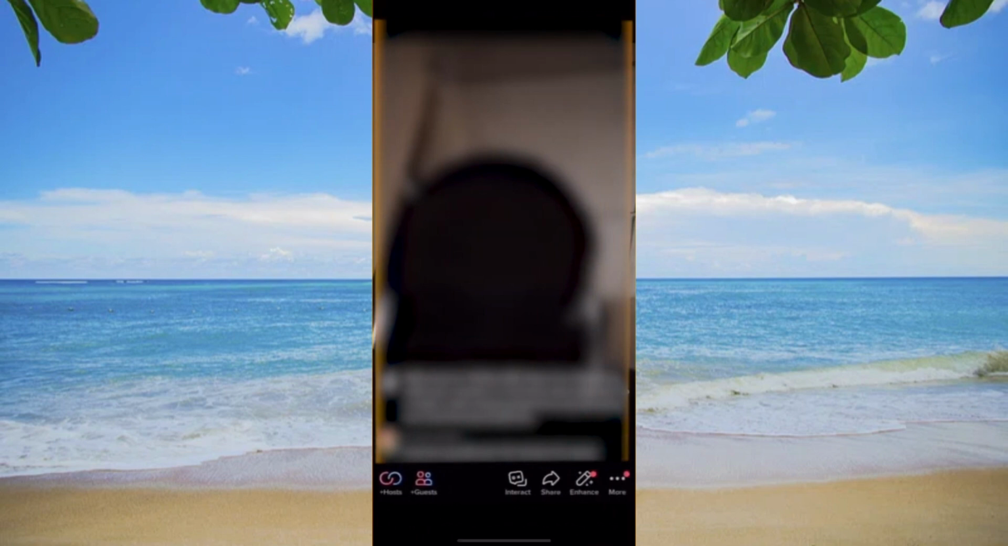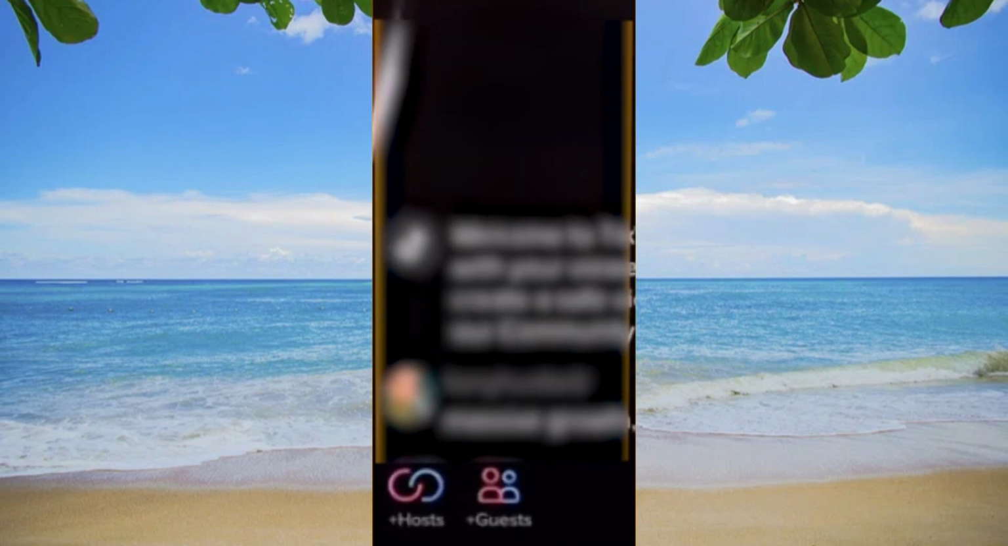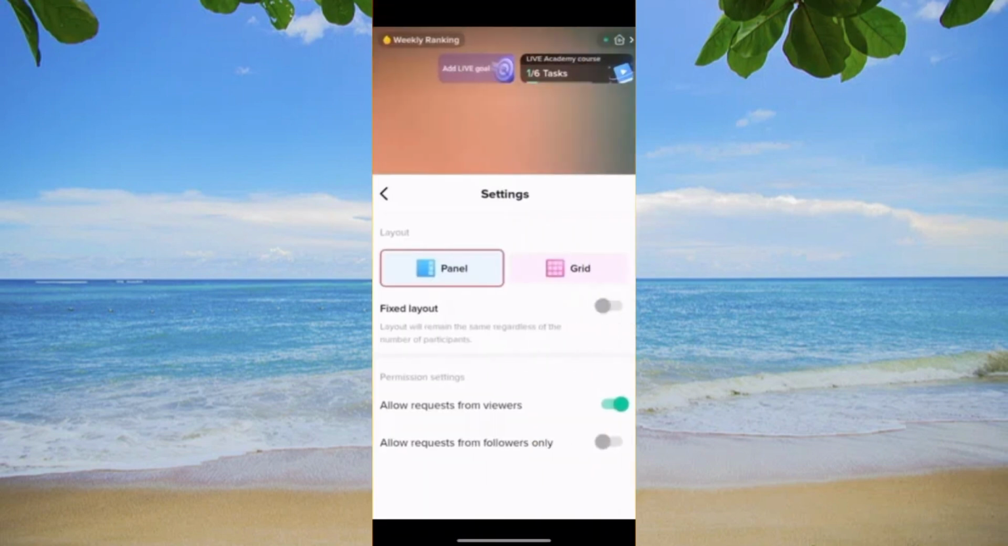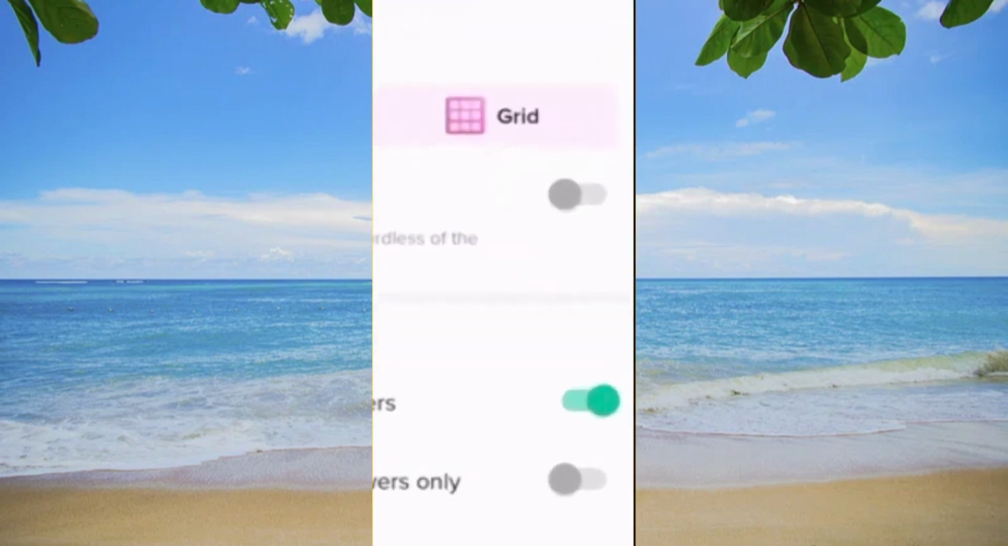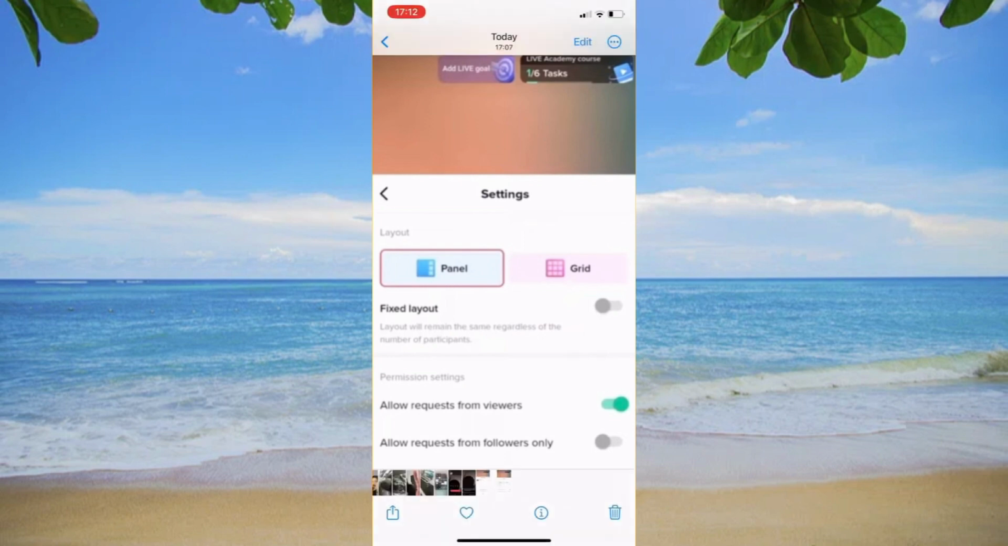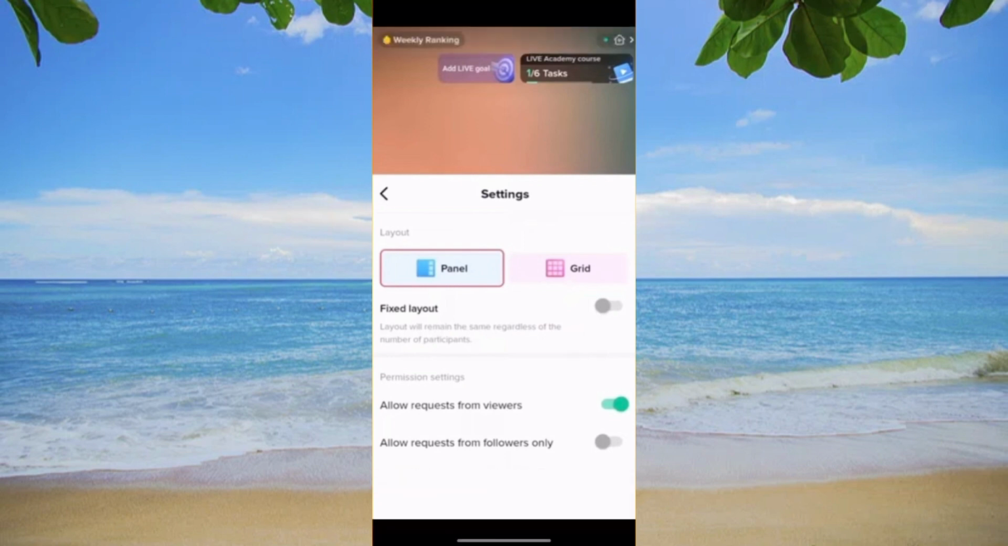Once you're live, look for the guest icon in the bottom corner of your screen. Tap on that. Next, click on the settings icon, usually represented by a gear. Here, you'll find the option to choose the layout of your page. Click on Grid and allow requests from viewers by turning on the toggle. And voila! Multiple guests can now request to join your TikTok Live. It's as simple as that.